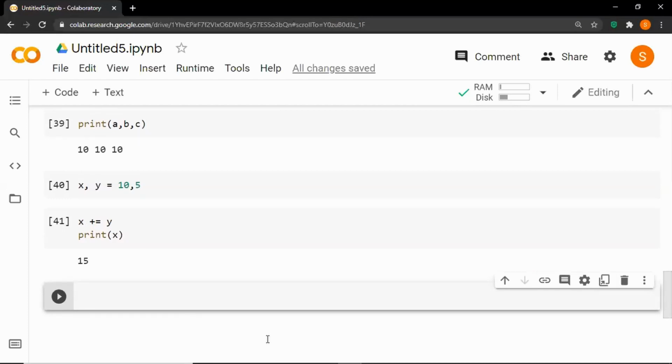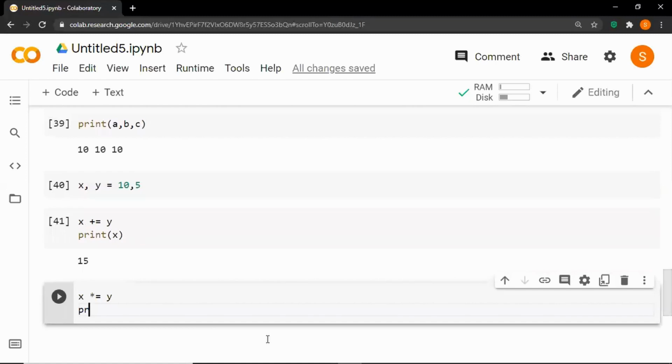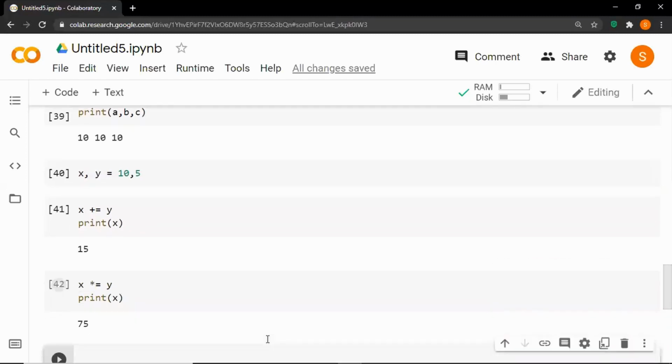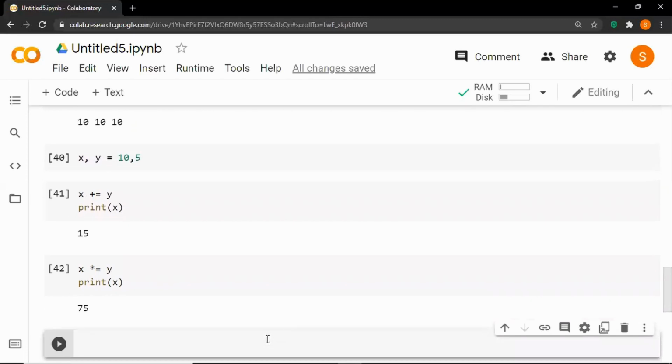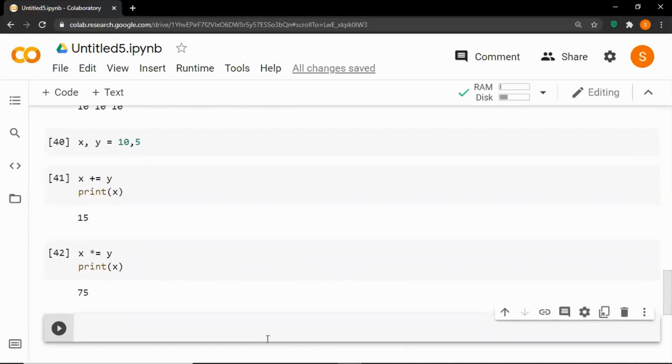Similarly, you can try for x into or x minus. So let's try x into equals to y, and let's print the value of x. So here you can see that it will evaluate to 75 because the new value of x is 15 and 15 into 5 is 75. And you can try the rest of the compound assignment operators.